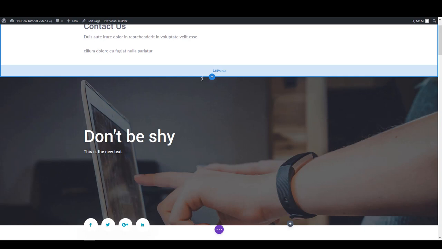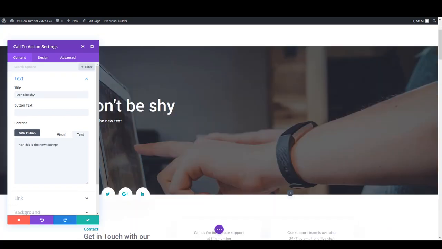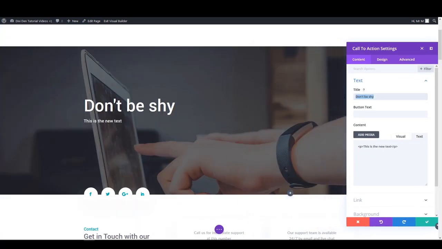Let me now give you a quick overview of the module settings. Here you have three tabs, Content, Design and Advanced. Using the Content tab, you can change the content of that module. For example, we can add a new title here. The same as we did with the text under.